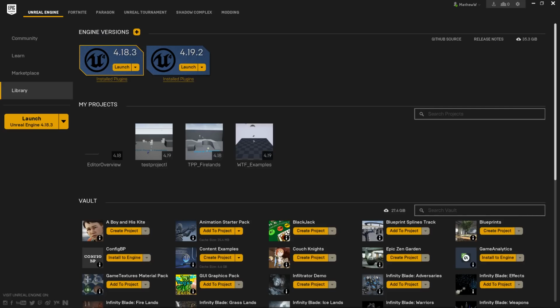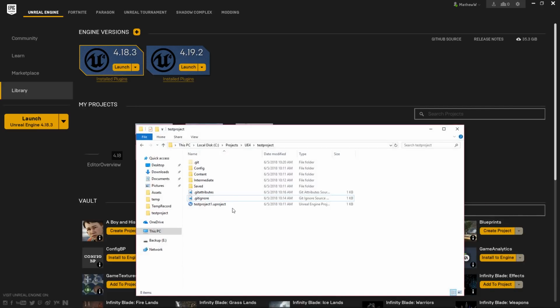Now let's say we have an existing project. So we're going to go into here. We're going to go into our test project. And let's say we have an existing project. Let's say this one, TPP Firelands, and we want to commit it to source. It's the same thing we did before. Initialize a repository. Copy your files over into that repository and commit it.